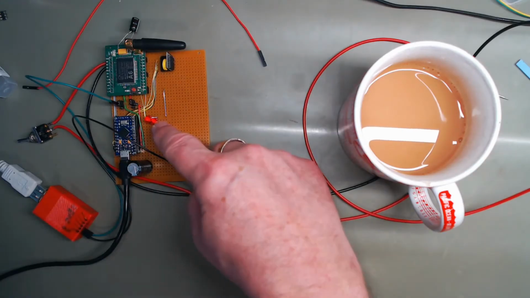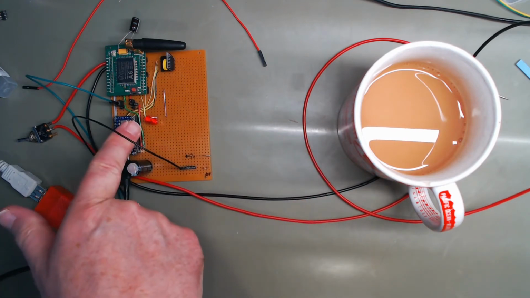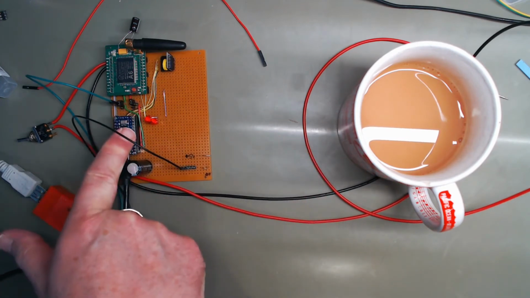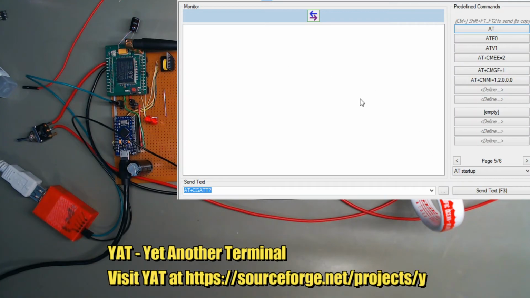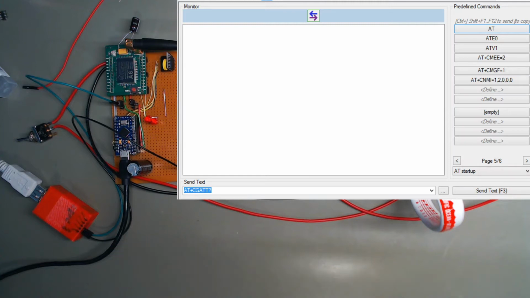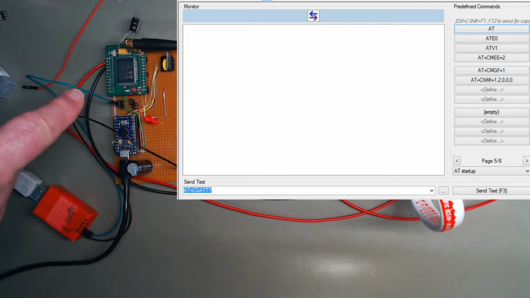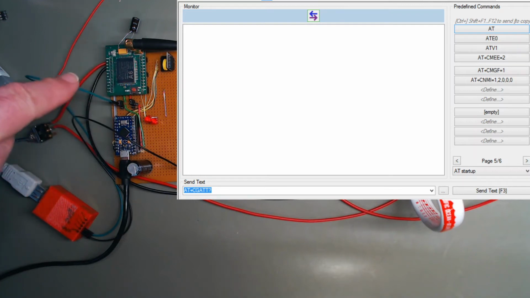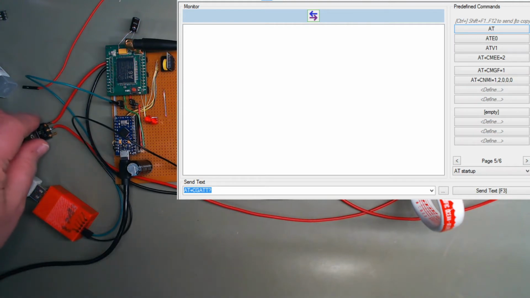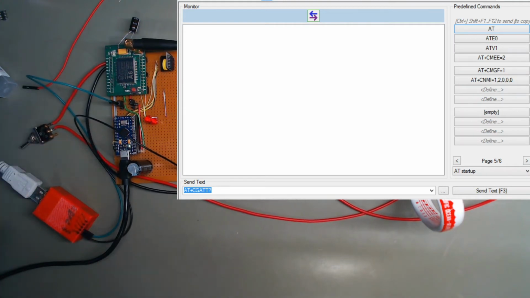Two little LEDs. One tells me when I'm trying to turn power onto that, and the second one is when I'm resetting it. Here you can see a terminal monitor that is monitoring the transmissions coming from here, which is monitoring the data coming out of the phone module. So when I turn it on, we'll see what happens.